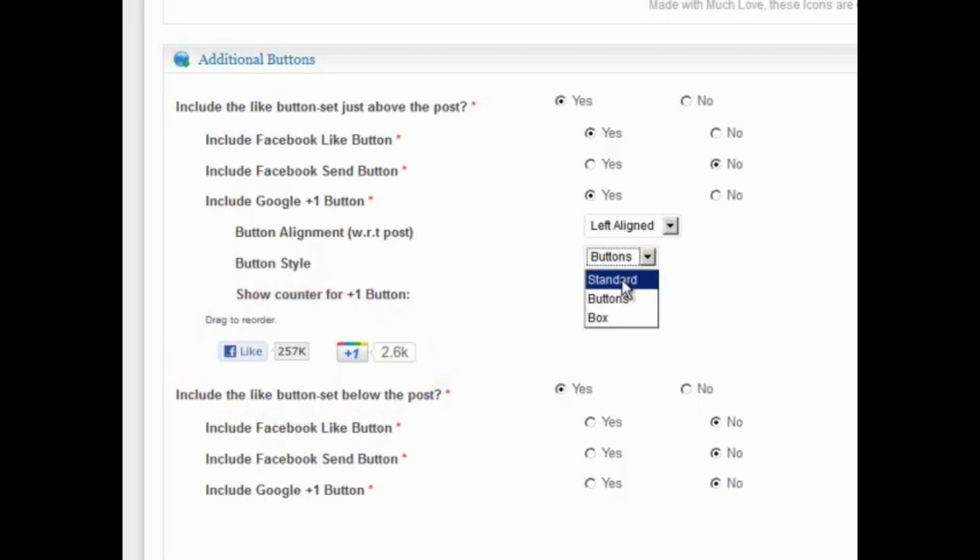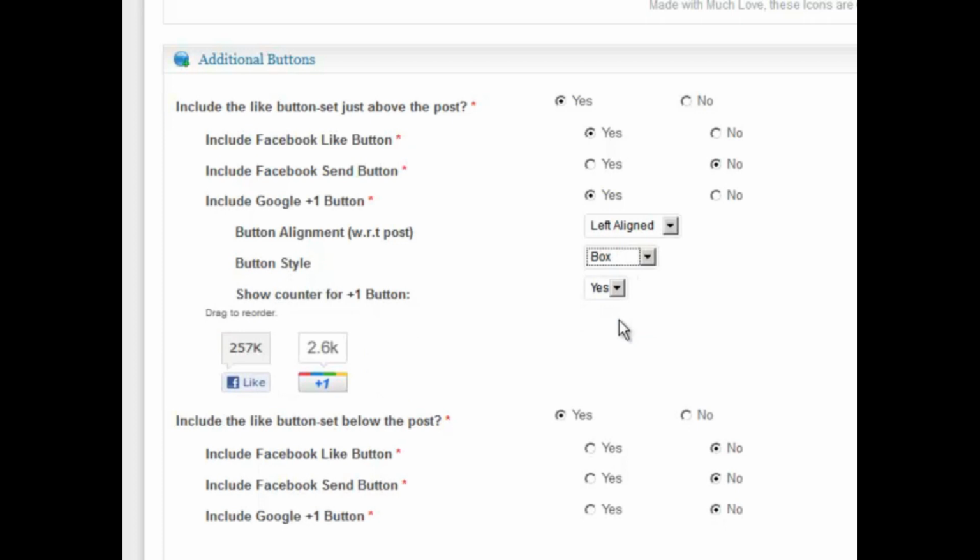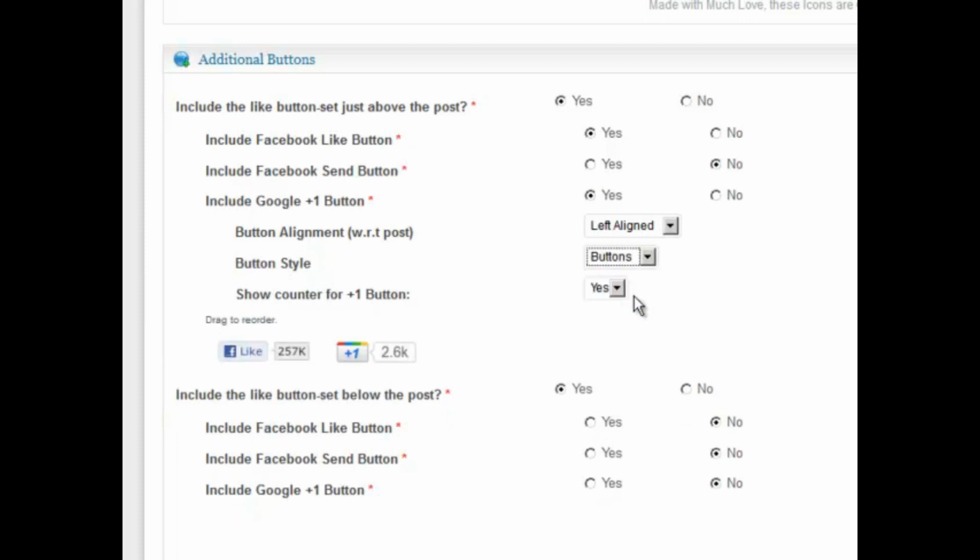Let's show you what the standard looks like. See how that looks? See how it changed? Buttons, box. Okay. Box is pretty nice too, but it takes up more vertical room than you really want. So I like buttons because it spreads everything out across the screen horizontally. Doesn't take up a lot of content space. So include the like button set below the post. You always want to say yes. So you want yes on both.